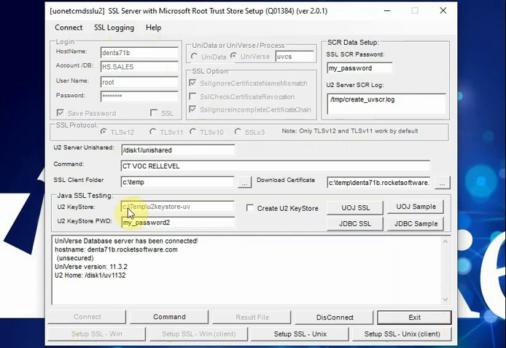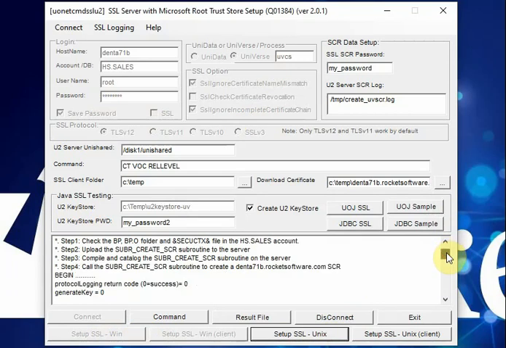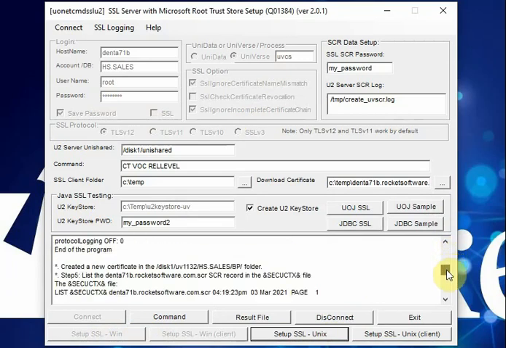This demo connects to Universe 11.3.2. After you connect to this machine, for the next step, just click on Setup SSL Unix. If you connect to Windows, you have a different option called SSL for Windows. Right now, all you need to do is click on SSL Unix. It will take maybe a minute, then you will see all the steps behind the scenes.